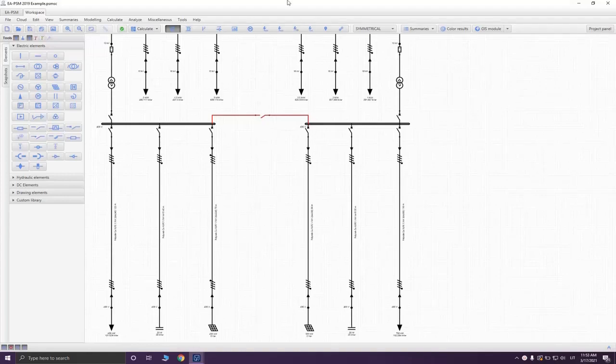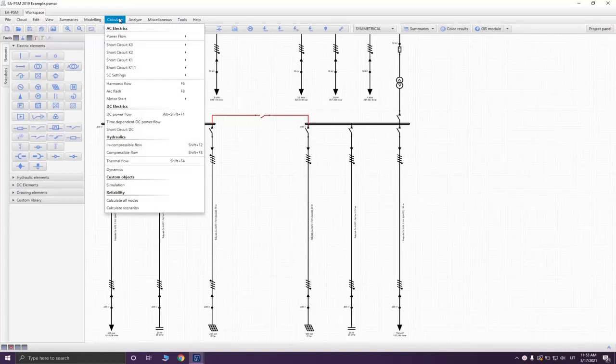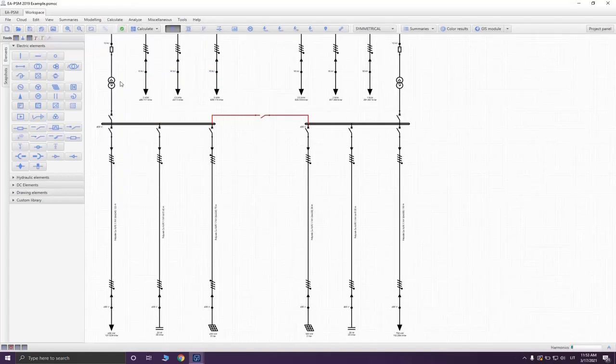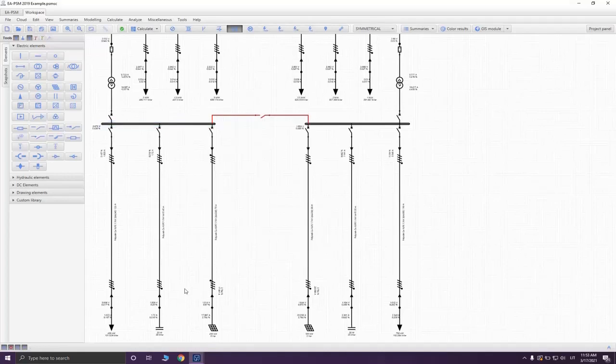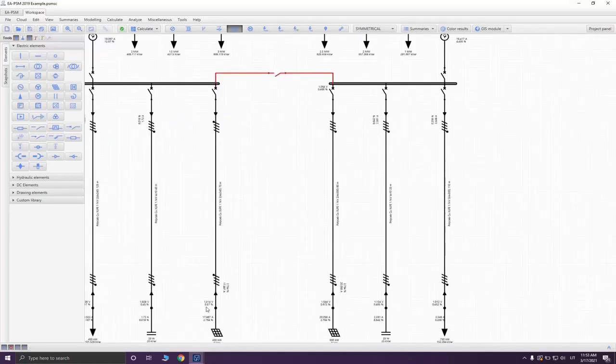To calculate these harmonics, we simply go to Calculate, press the harmonic flow. When the calculations are done, when you hover over an object, you can see the calculations of the harmonics on the specific object. As we can see in these results, all the harmonics don't go above the green line, and that is up to standards. Additionally, the calculations show what percent are the harmonic voltages.